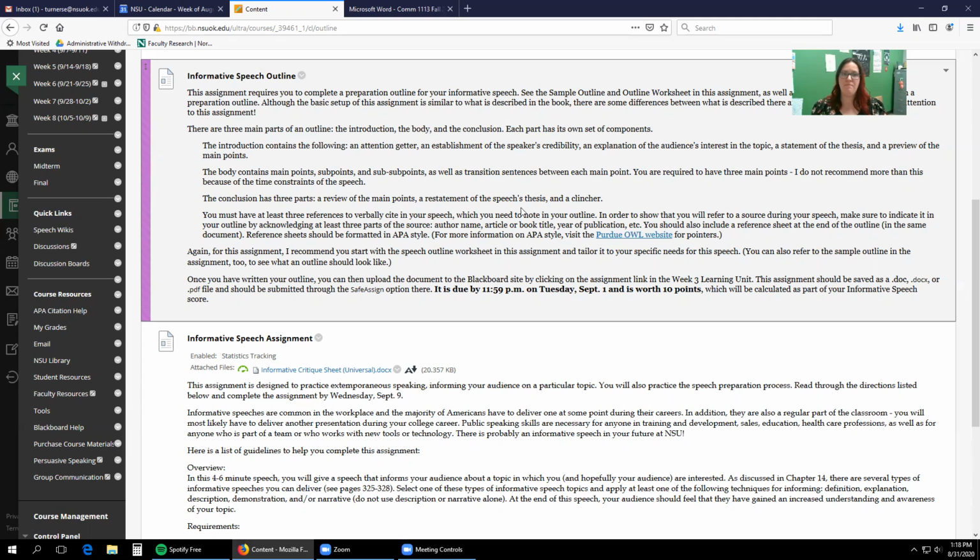Along that line, the restatement of the speech's thesis should remind the audience what they were hoping to learn from it. Do not copy and paste exact. Rewrite it a little bit so that it's more engaging and a little bit different, and also tense appropriate. It should be past tense at this point.